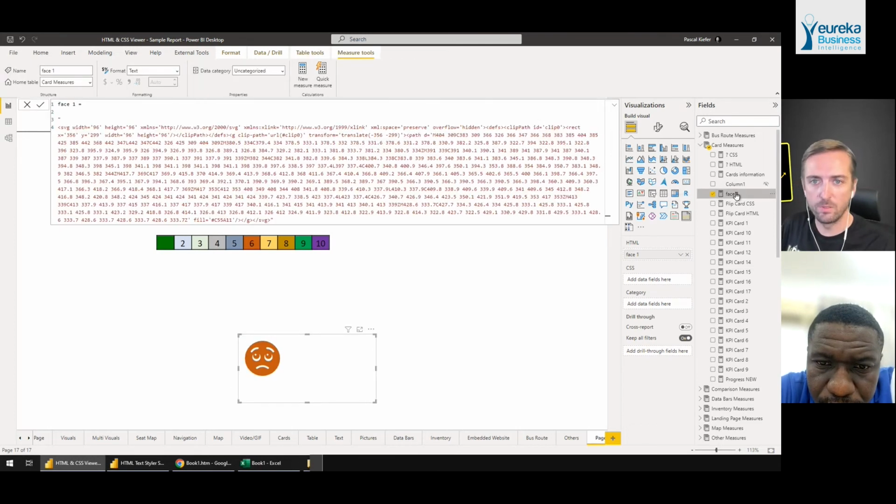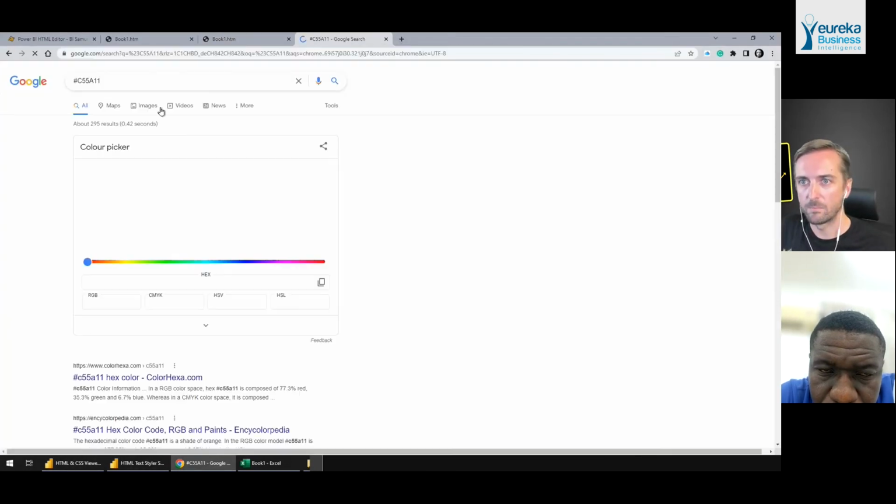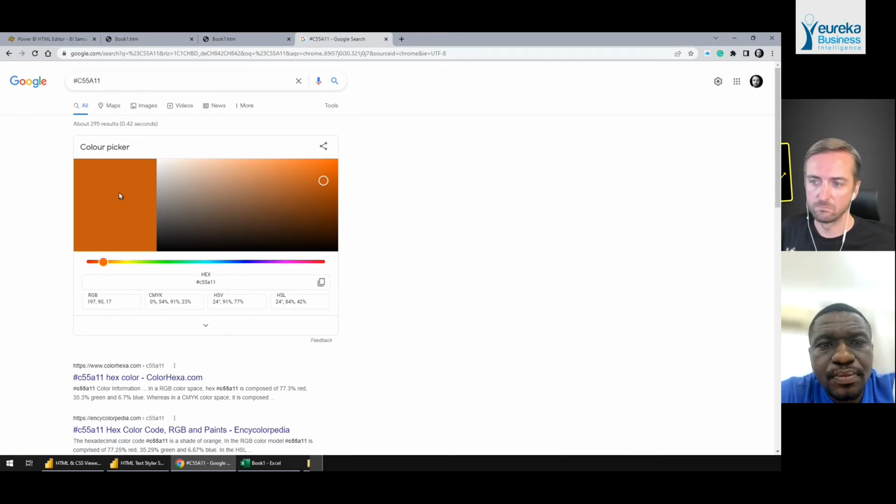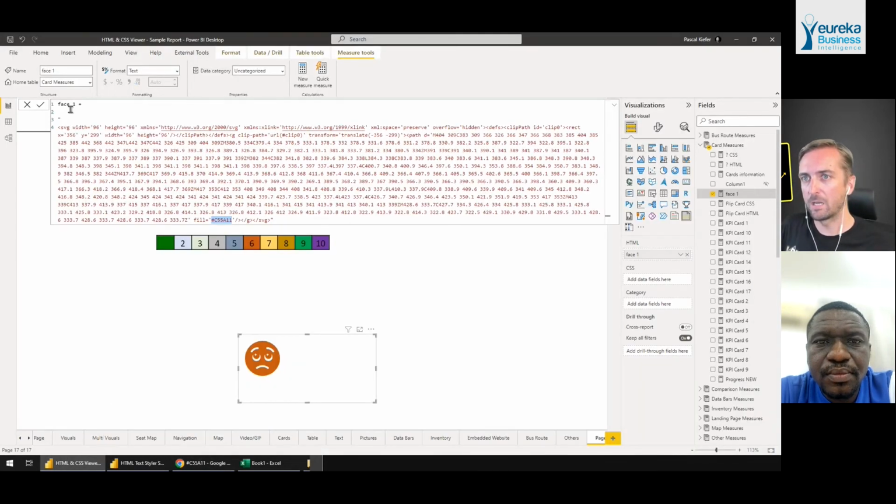And if we look at the code again, some of the things might be familiar. This here, let's copy it, let's Google it, is hex code, right? So this is hex code, which means we can replace this with a different hex code or just with a different hard-coded color. Of course, it could again come from what if. So if the actual is above budget, it's a green face or whatever.